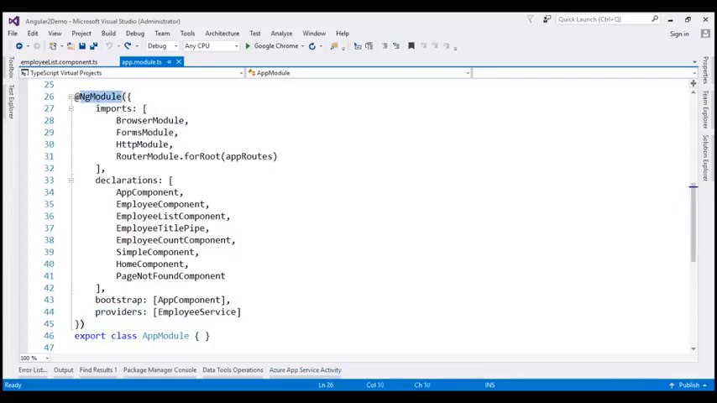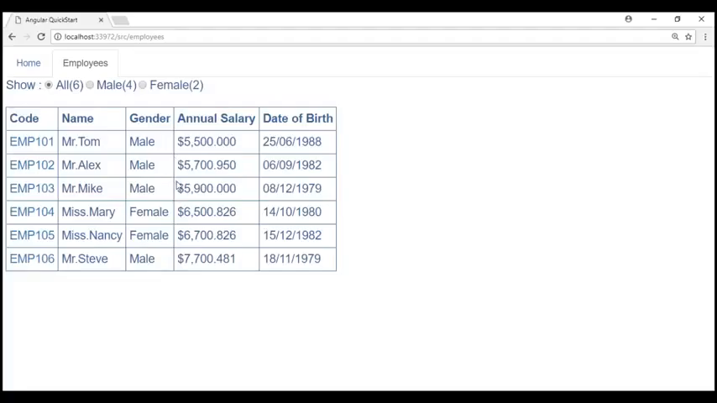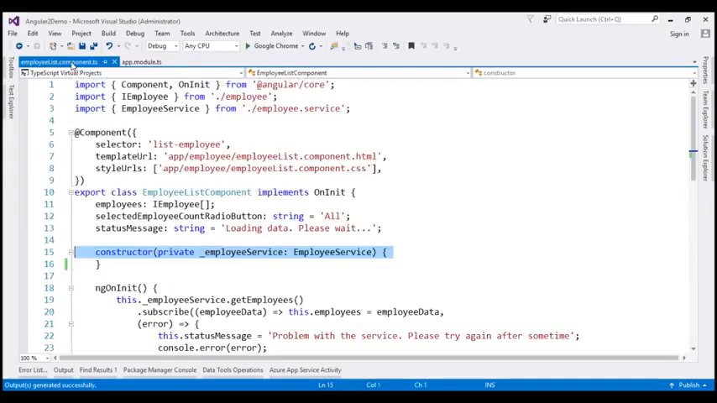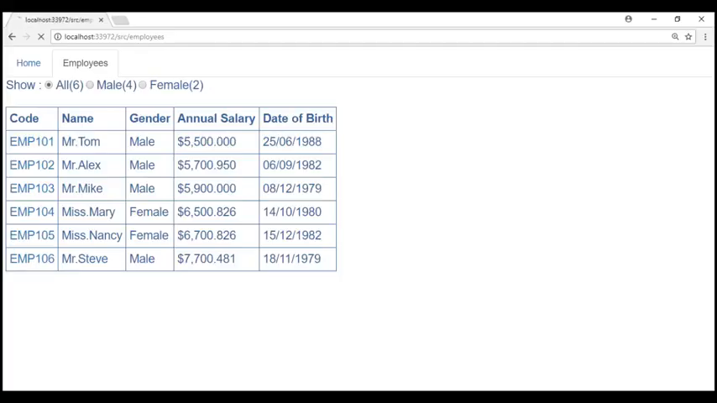So we see the list of employees as expected. But let's comment this providers property. Now if we comment this, the Angular injector does not know about our employee service, so it will not be able to create an instance and inject that into our employee list component. Let's look at the error message that we get. Let me reload the page.